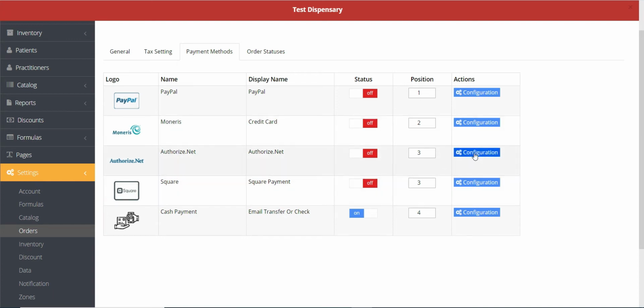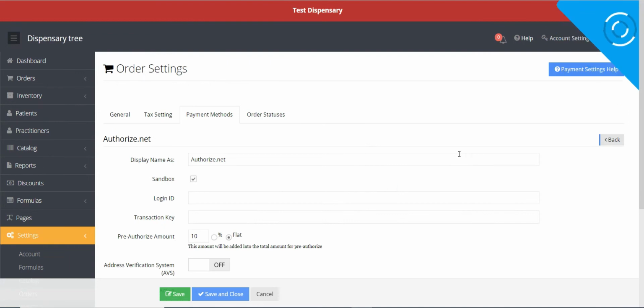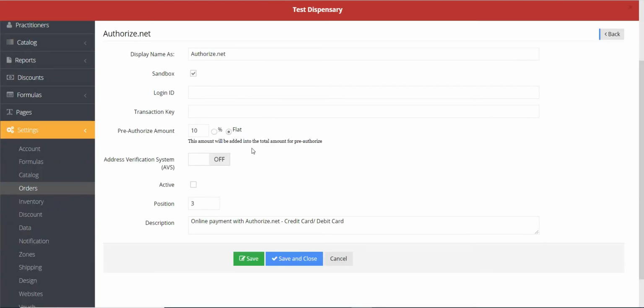So if you are with Authorized.net, click on Configuration. And within Authorized.net, you're going to go get your login ID and your transaction key. And there's some specific instructions on how to do that in the dispensary setup guide and help section. But once you do that and you press save, then you can start collecting money right away.